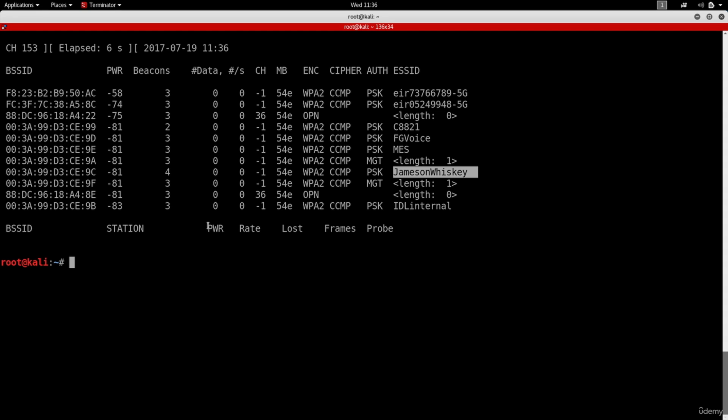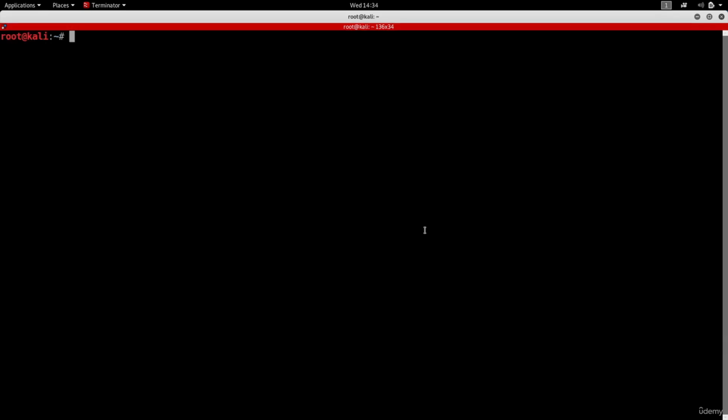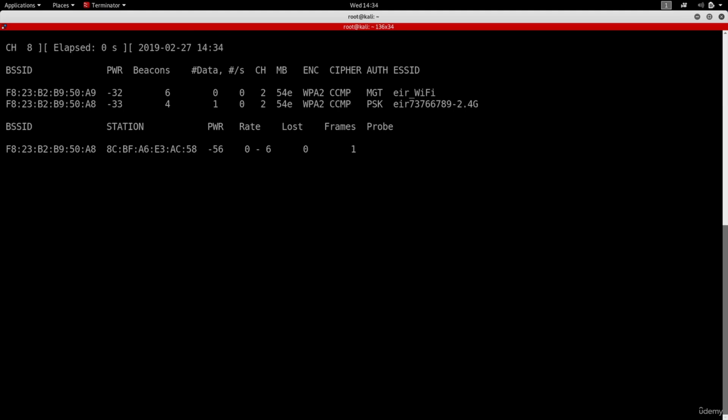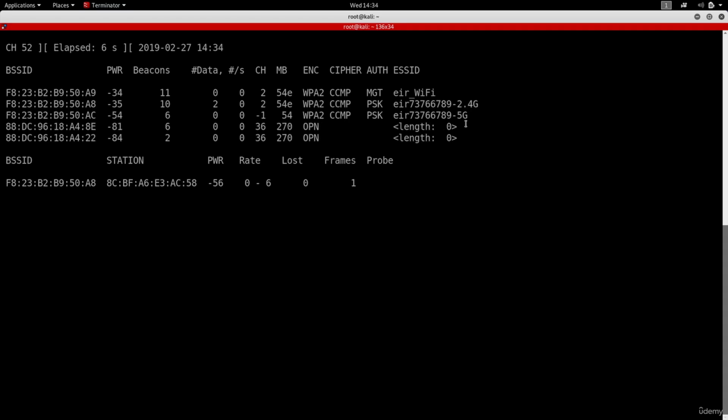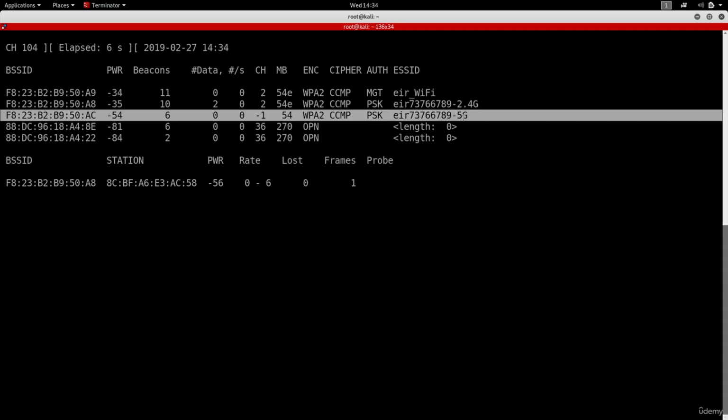Now what you can also do, let me clear the screen, is specify multiple bands using the band argument. So again, using the same command, instead of just saying band A, we can do band ABG. And what this will do is it'll tell airodump-ng to capture data on both 2.4 and 5 GHz frequencies at the same time. So let me show you. As you can see right here, we're capturing some 2.4 GHz networks and we're capturing 5 GHz networks as well at the same time.